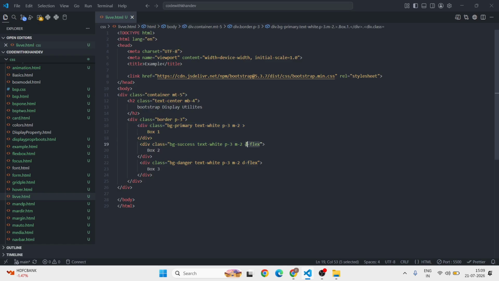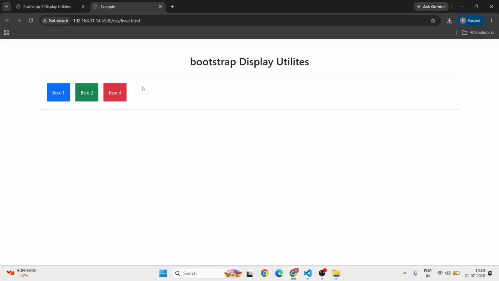Now remove all display classes from the boxes. Apply d-flex to the parent. d-flex. Now save and see the output. Now the parent becomes a flexbox container and all child elements are arranged in one row.